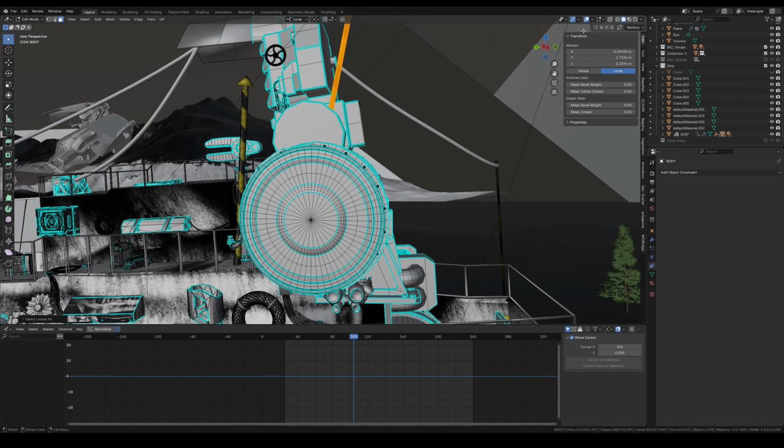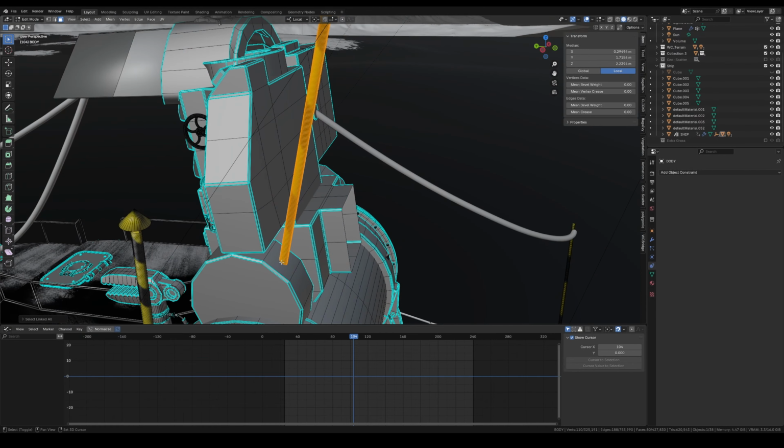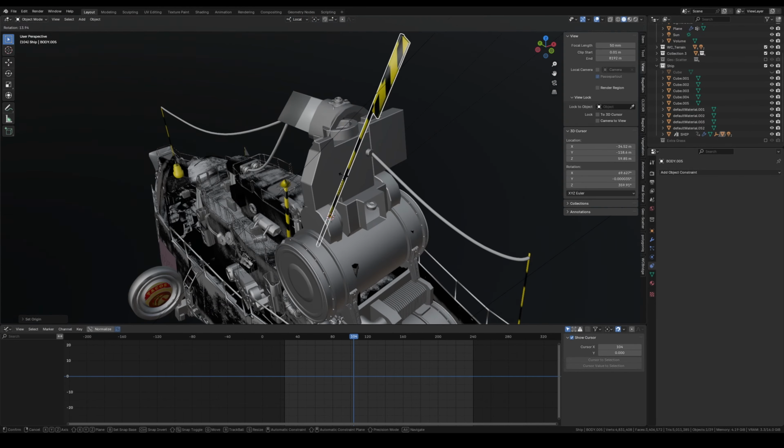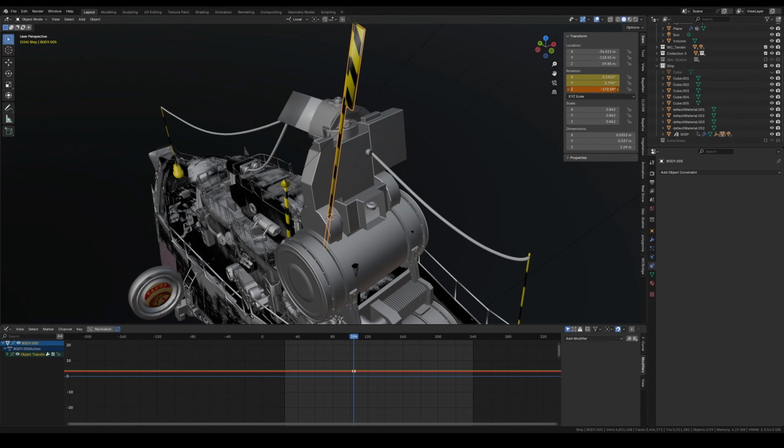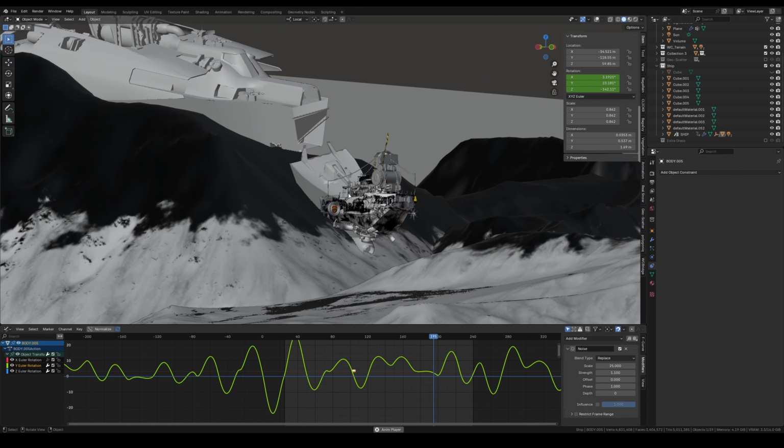You can do the same thing with that. You can separate it and then add its origin to the bottom. Then you can give it a basic keyframe and then add the noise modifiers to it as well. And after doing all of that, the ship is actually moving dynamically.